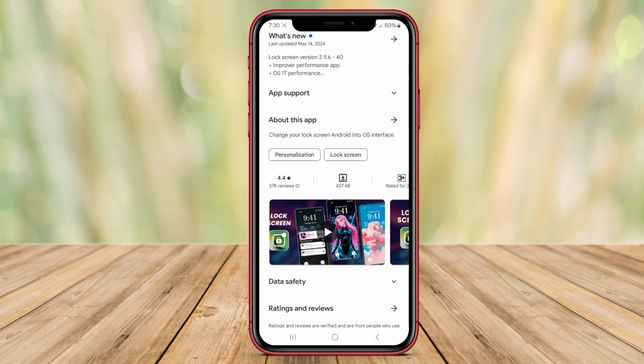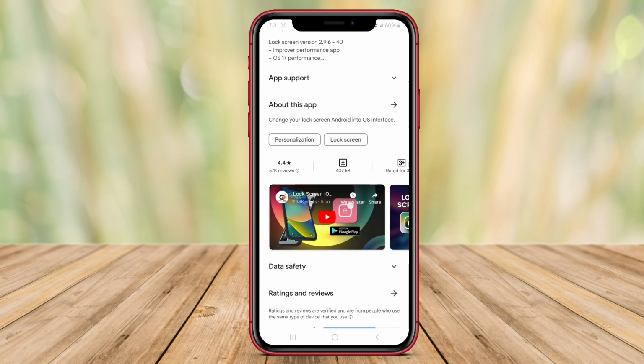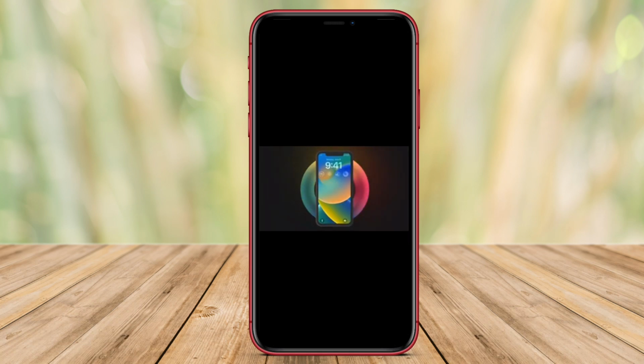With its elegant and stylish appearance, Lock Screen iOS 17 can provide a premium and modern feel to your Android device.